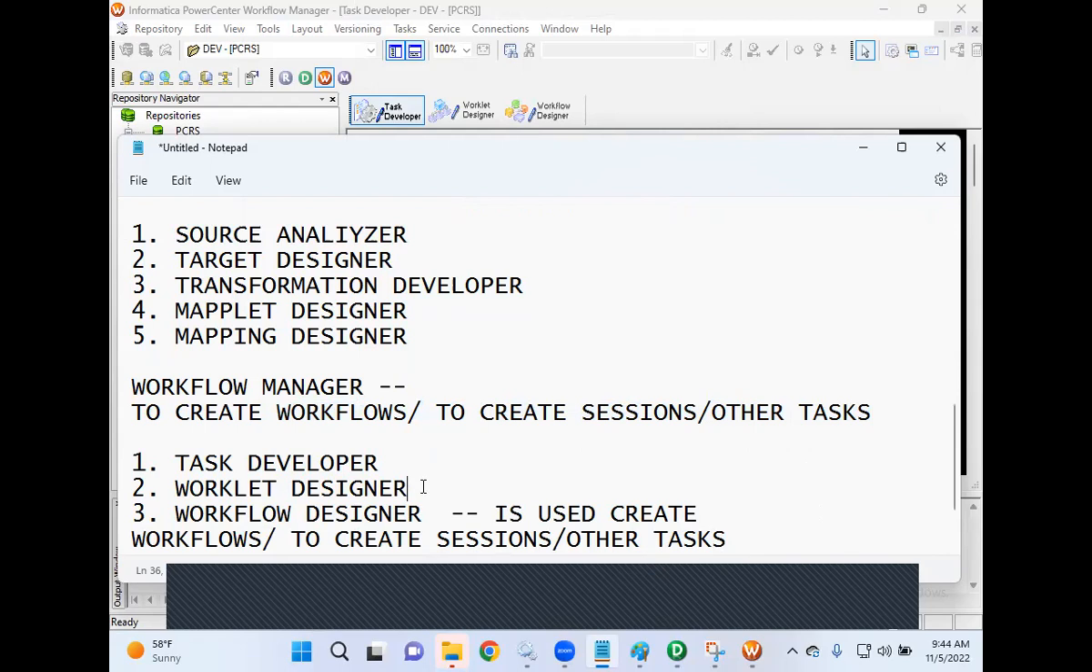Okay. And don't worry about this task developer and worklet designer. These are also used to create reusable code. You will be creating it once and using it multiple times across multiple workflows. Just like we discussed, right? Mapplet designer and transformation developer, these two are also used for reusability purposes. Okay, I hope that is clear. Let me write it down. Otherwise, reusability.